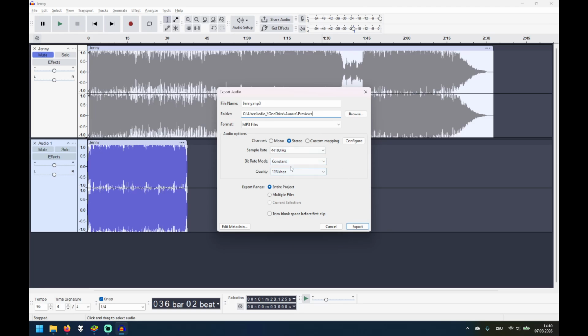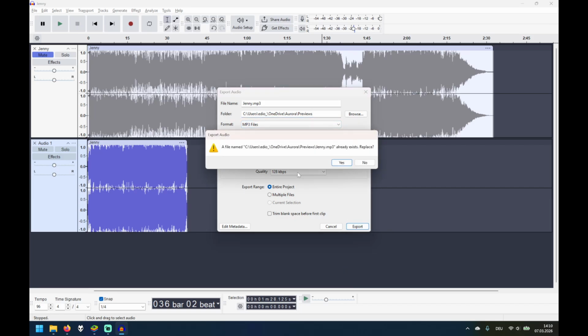exporting, you want to use constant bitrate at 128 kilobits per second. You don't really need more quality for that. It's not like anyone will be able to tell, and you also don't want to make people download extremely large music files anyways. So we're exporting the preview, right?